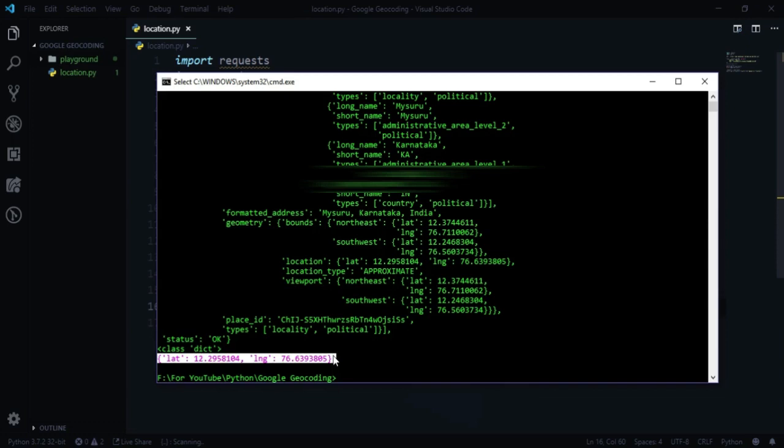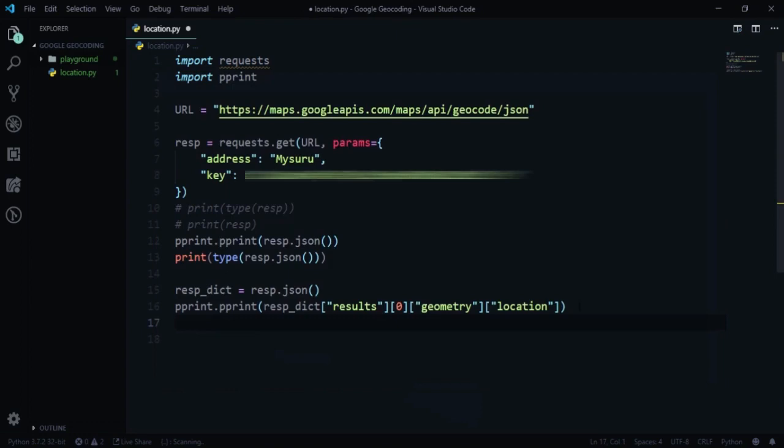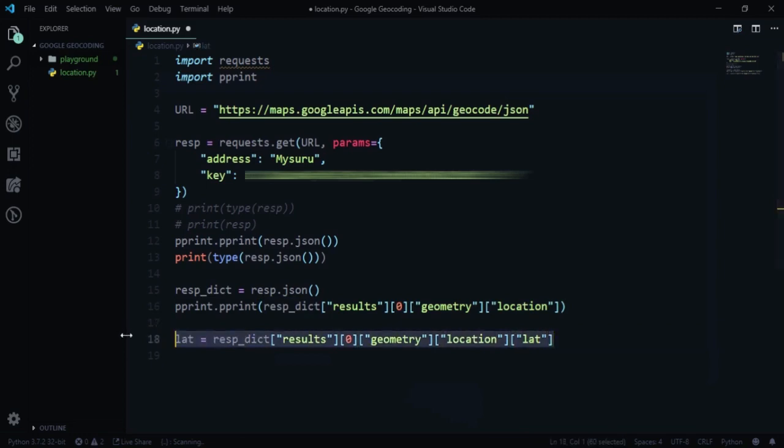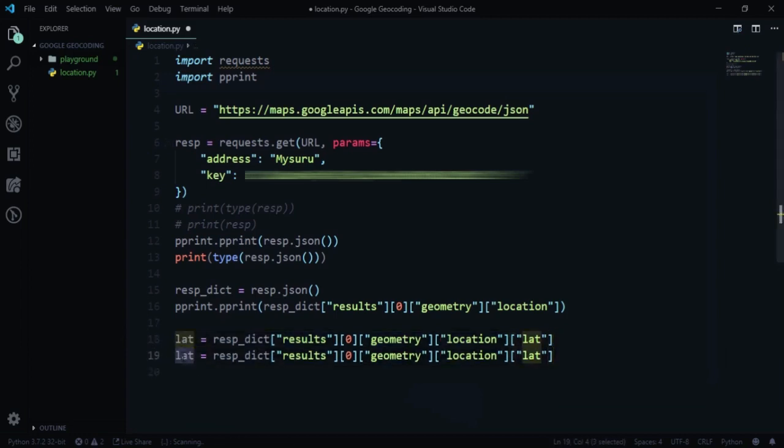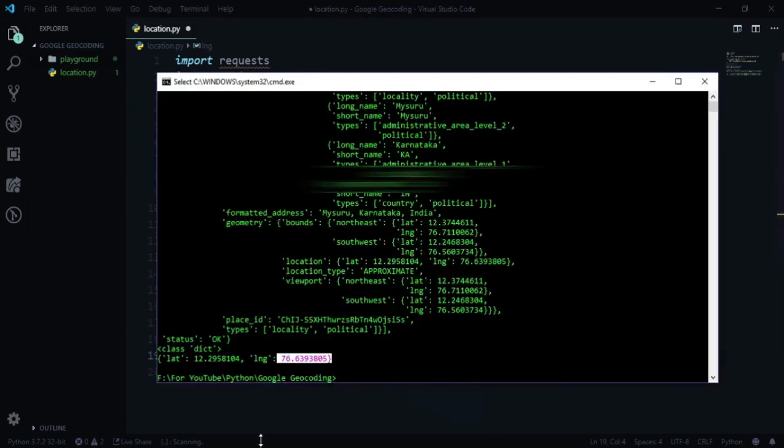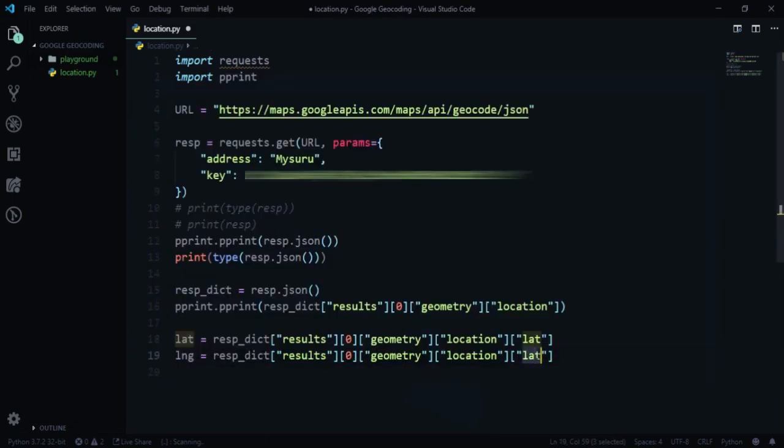So I'll go to my VS Code, and then here I will type lat is equal to, and then I will copy this line, paste it here. Location of lat, that is a property that holds the latitude value. Similarly, I also want to get the longitude value, so I will copy this line, paste it here, change the lat to lng. And what is the property of this longitude? That's also lng. Okay, that's it. Now I will remove all the unnecessary print methods.